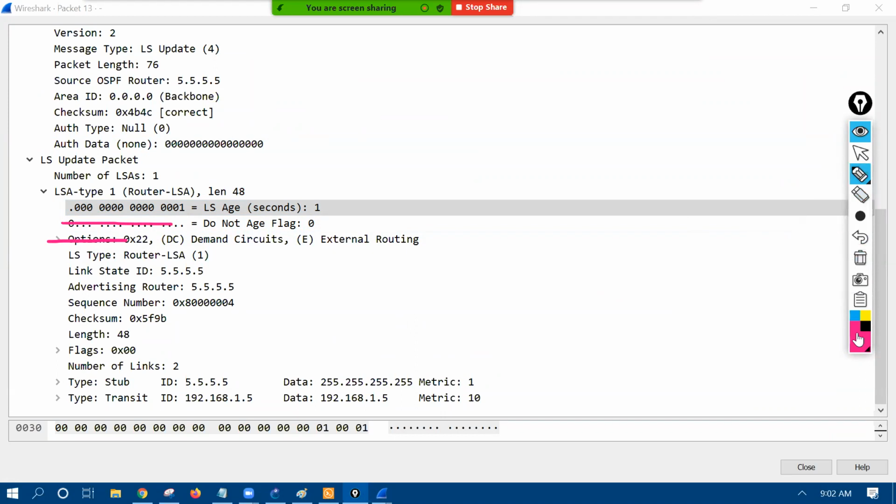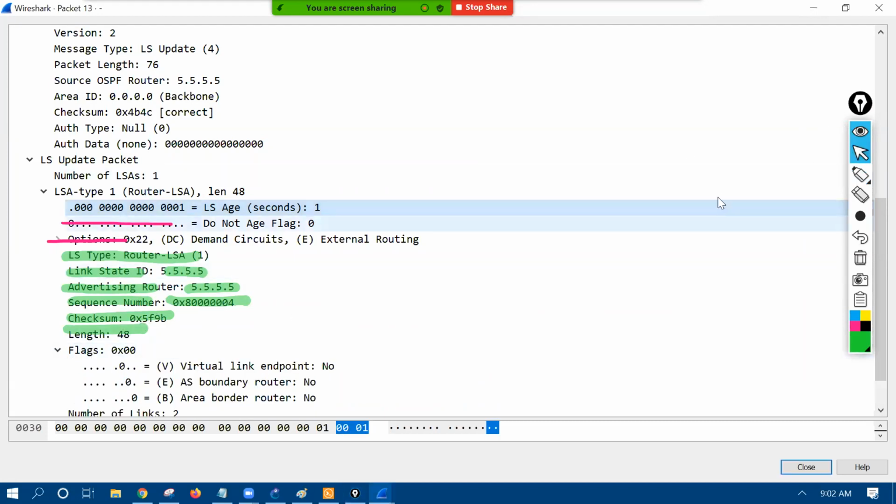Next portion is going to tell you the LSA type. LSA type is already discussed, router LSA, opcode is 1. Link state ID is 5 because the router ID is 5.5.5.5. Who is advertising this LSA? R5. And the sequence number of this is this one. Checksum, length, flags. This flag I'm not going to discuss right now because this flag represents the virtual link, AS boundary router, and ABR.